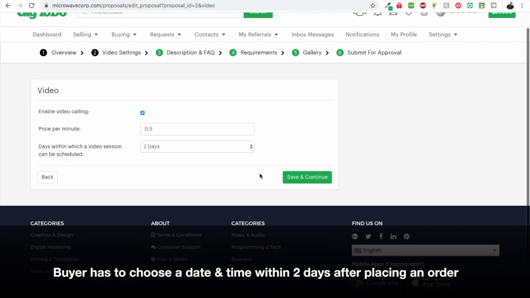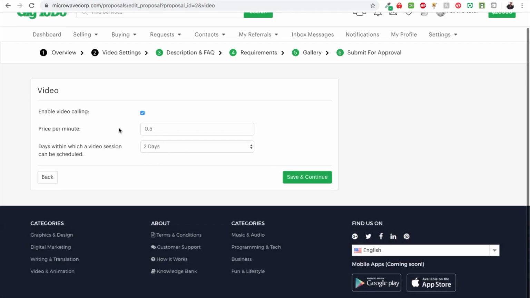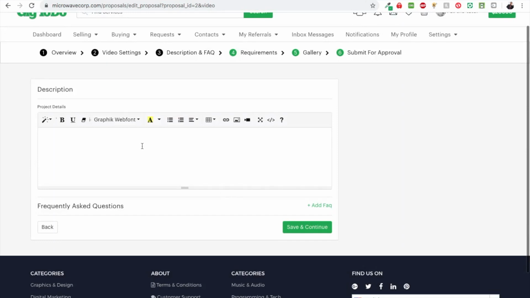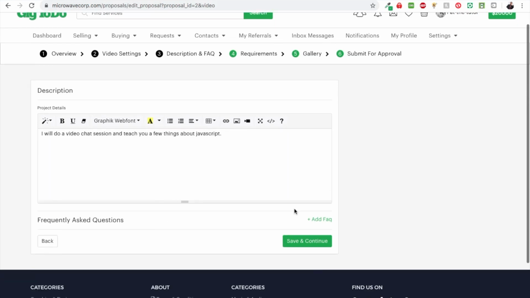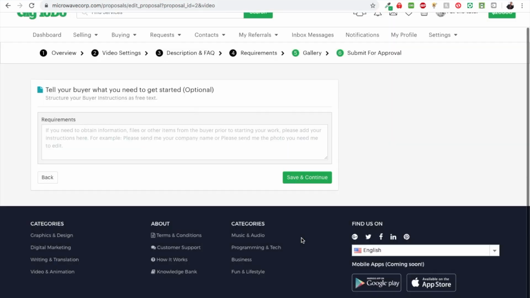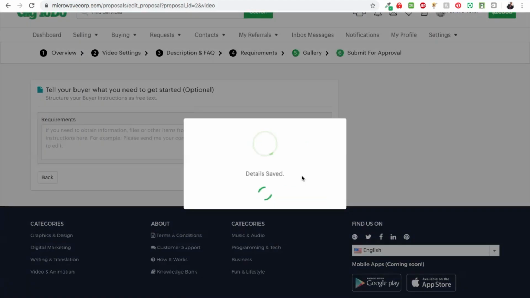Alright, so we're done configuring this. We've given 50 cents to this, and this is 2 days. So we're going to hit save and continue. Here we can put anything. We'll do a video chat session. Teach. The seller can put anything here, of course. So now that we've put our description, we're going to hit save and continue. Here we're going to hit save and continue.